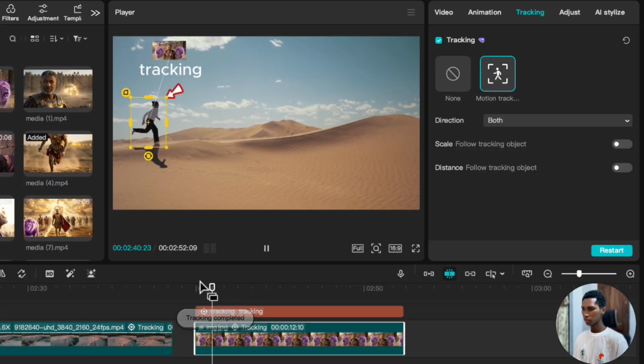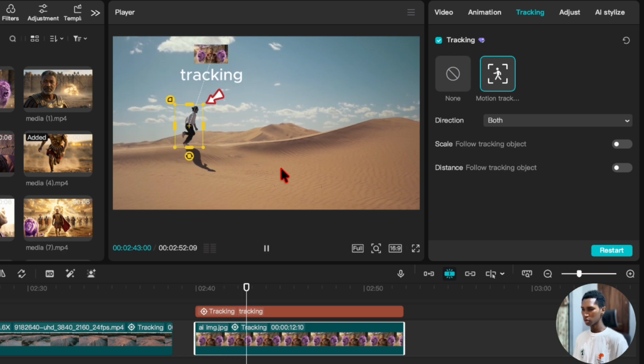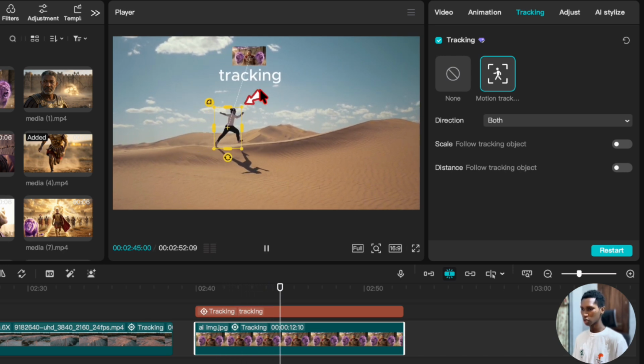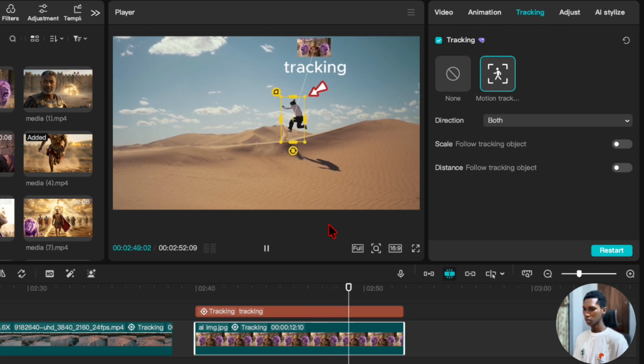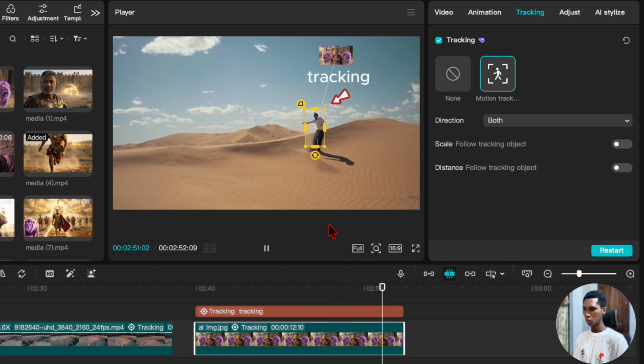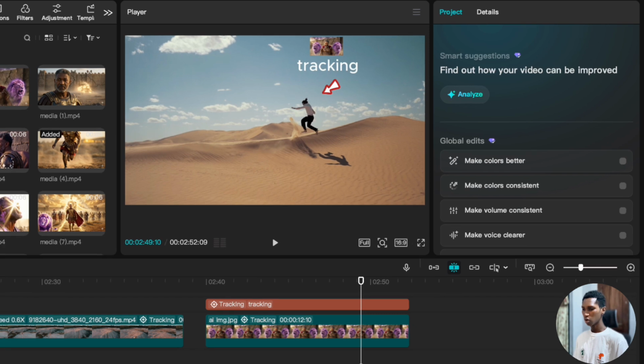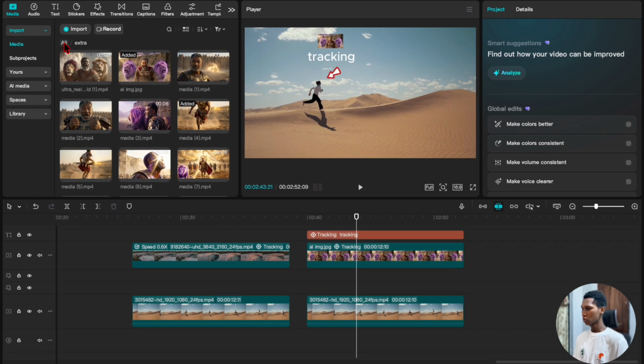Just play. Yeah, we have multiple things being tracked. As you can see, a picture, a tracking text, a sticker, as much as you want. As much as you can imagine, you can track it just with one specific person, one specific picture. So yeah, that's basically it.